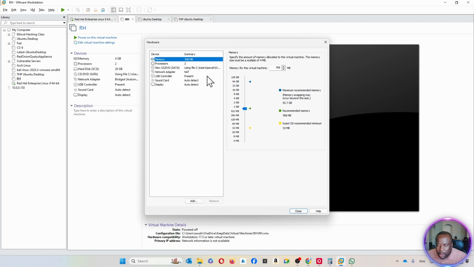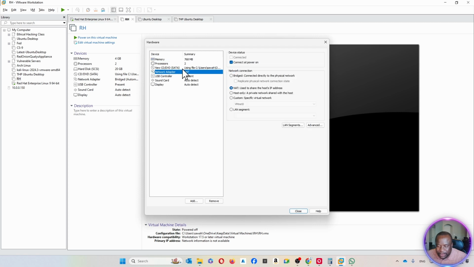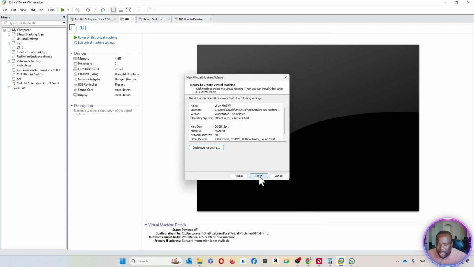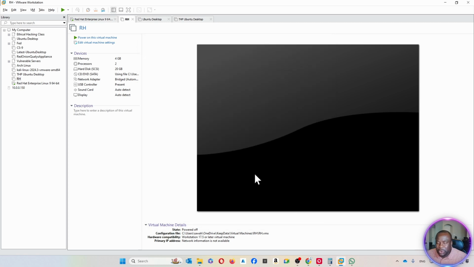I want to give more RAM. I'll give it like 4 gigs of RAM because Linux Mint has a lot of graphical user interface, so we'll need a little bit more memory for that. And then I think the two CPUs are fine. I'll hit close and I'm going to hit finish. Once we hit finish, it's going to boot that system and we're going to proceed from there.